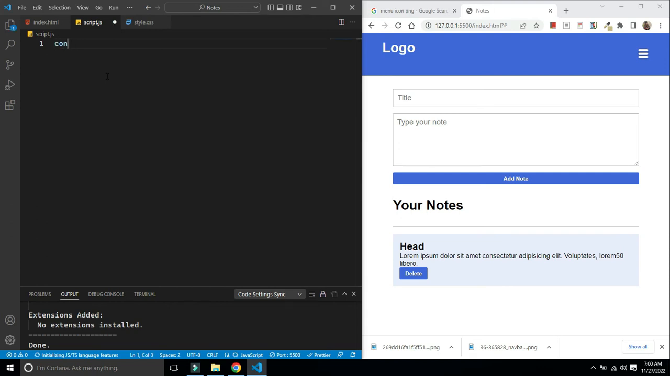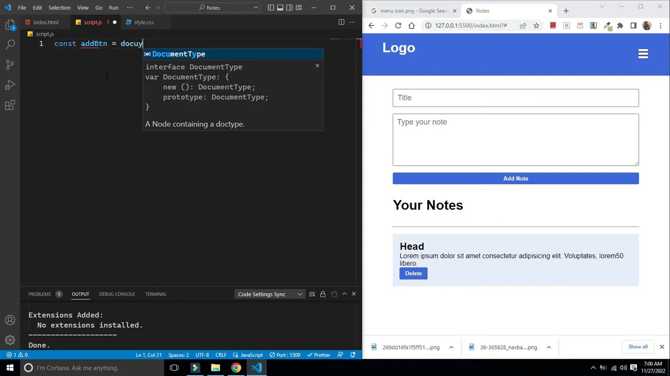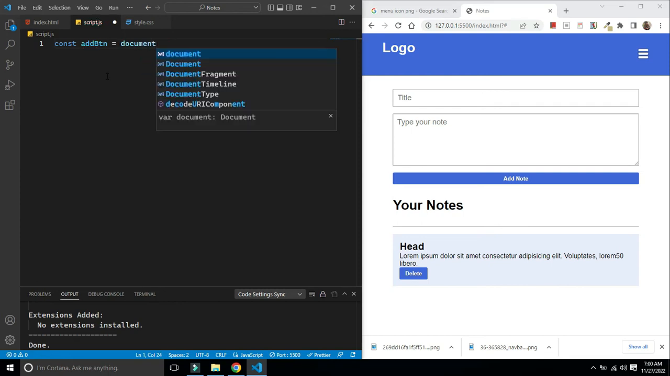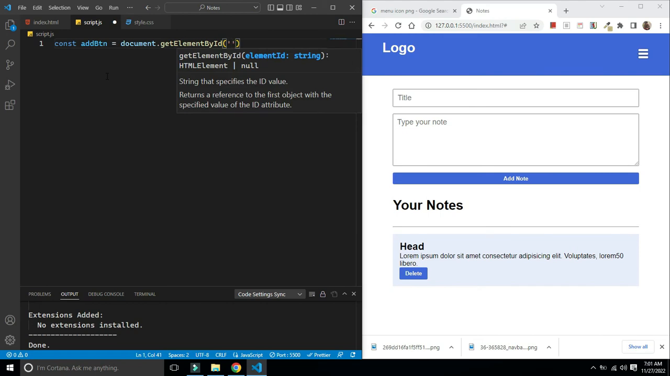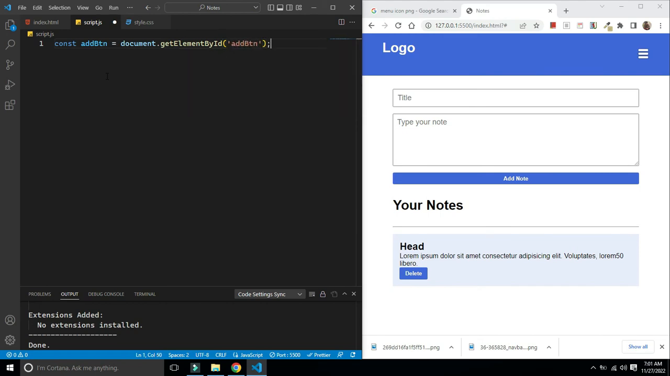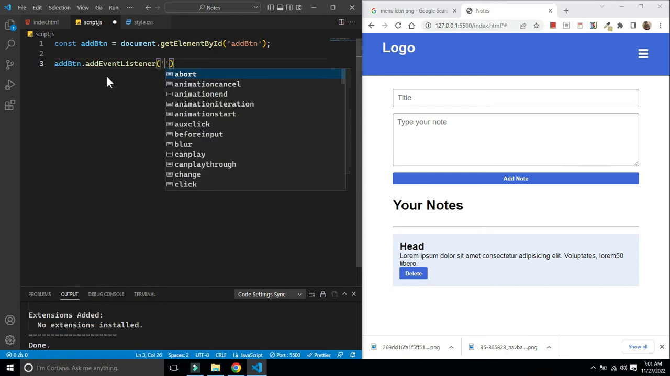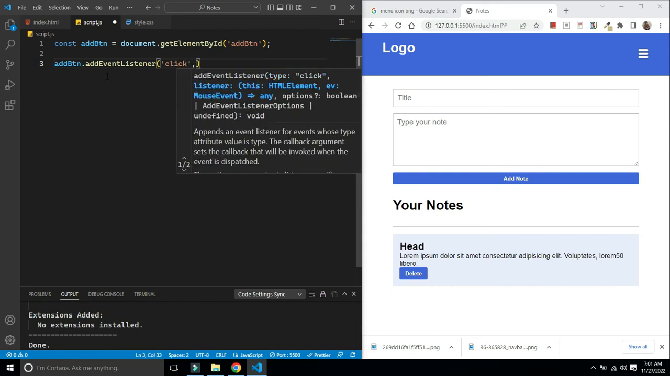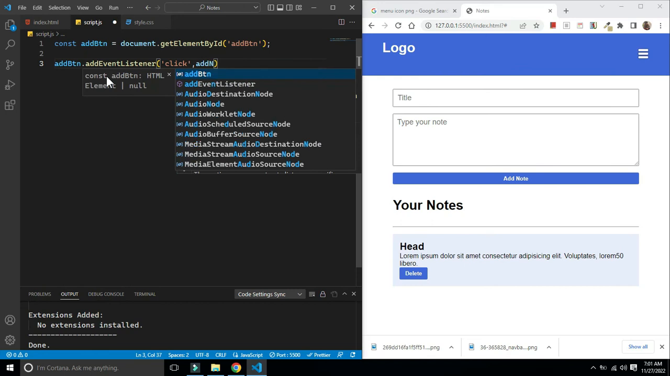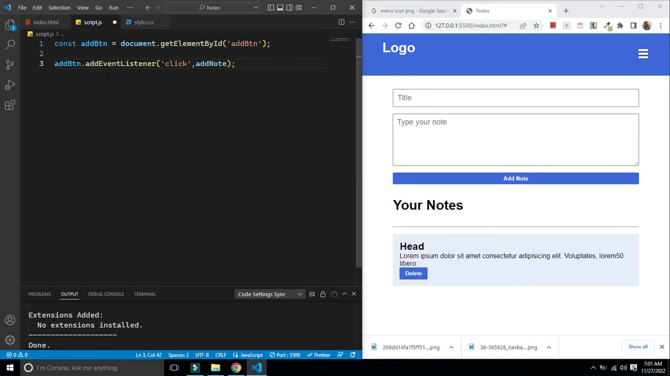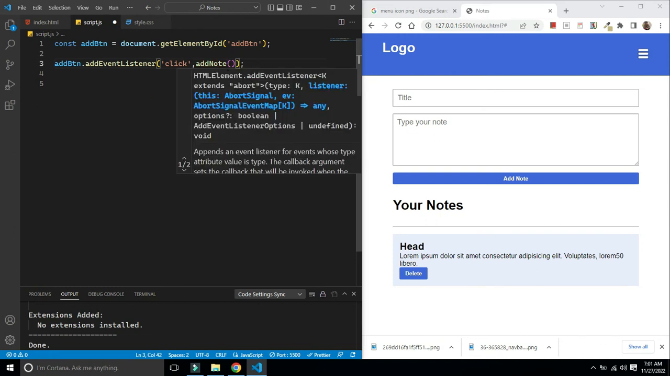const addBtn is equal to document.getElementById, addBtn, .addEventListener. On click, what we will do, we will run a function addNote. Always keep in mind you don't have to pass brackets here. If you just pass the brackets up here, it will always call without any event. So if you want to get the proper function on click, then you have to pass it without brackets and not like this.